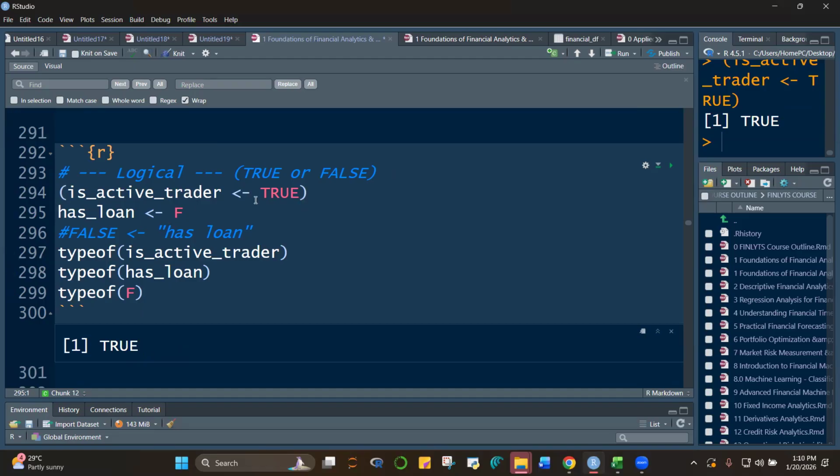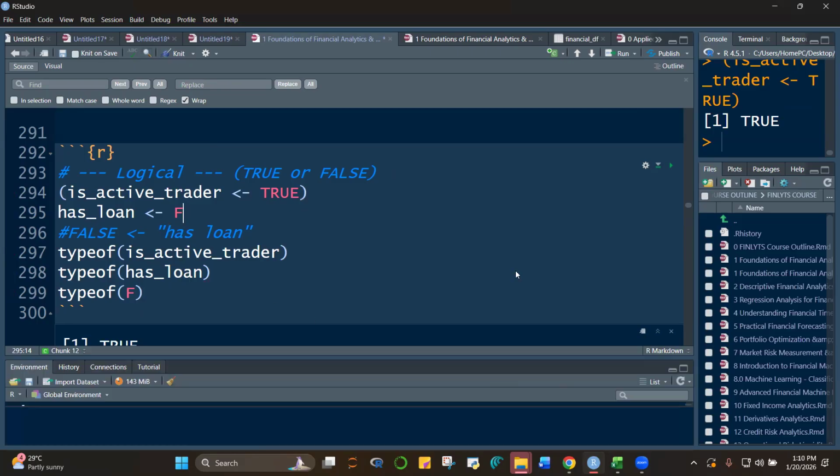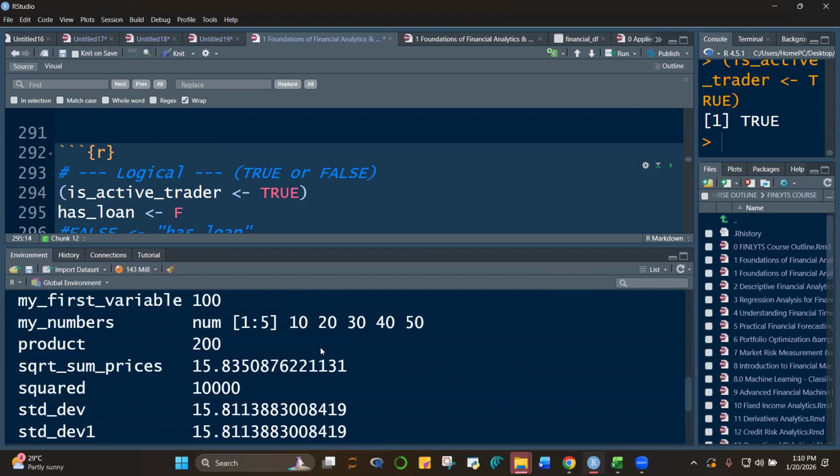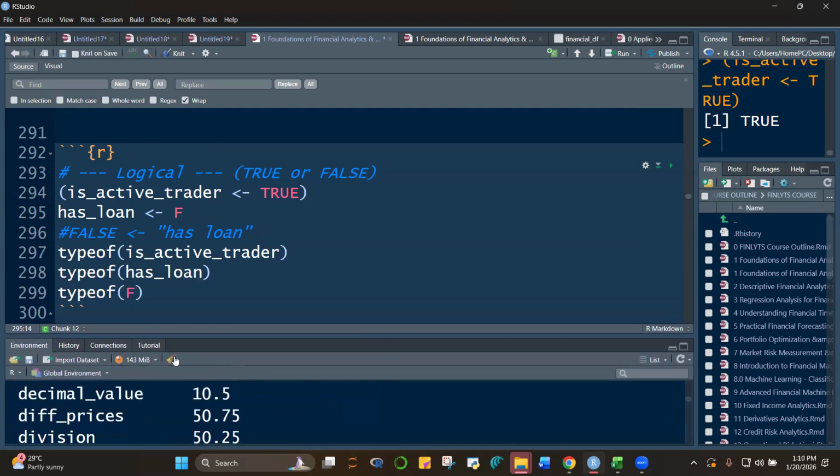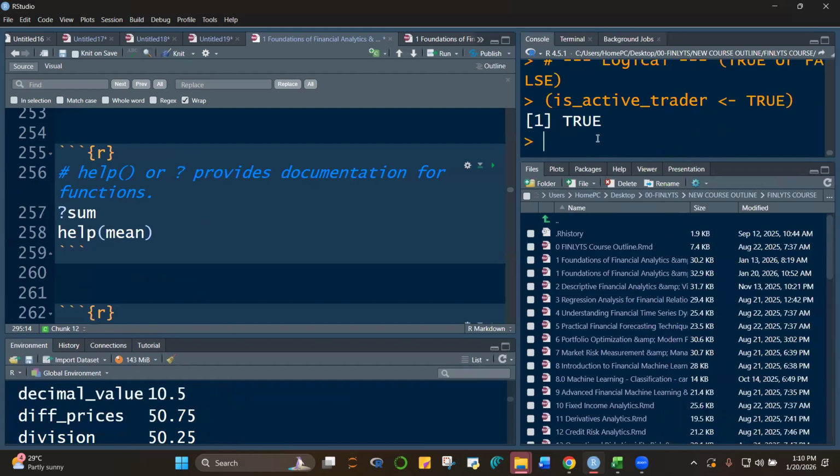Okay. What if I'm using the letter F? Let me check. Let me first remove the object F. I'll just write here rm, remove F.